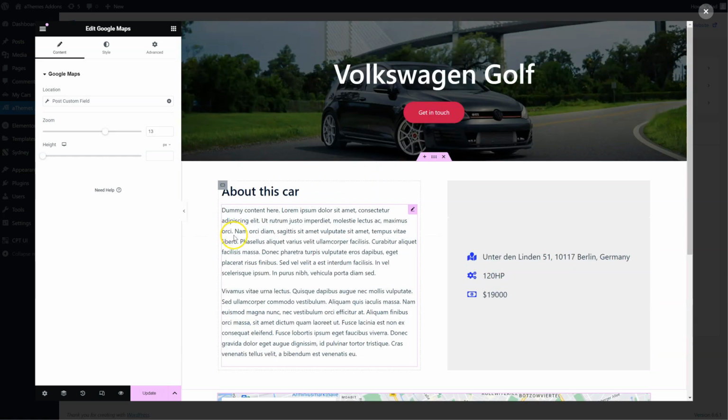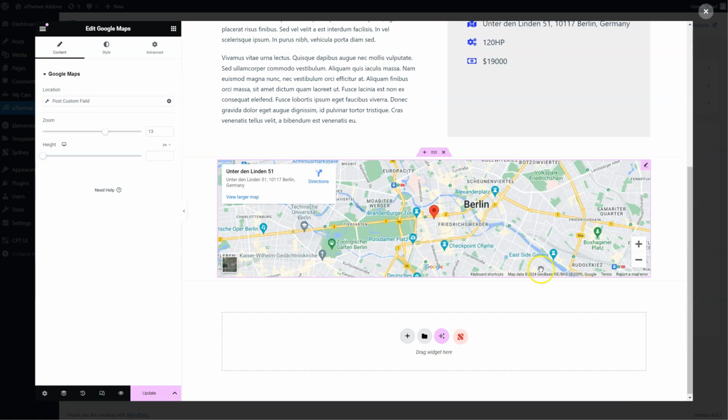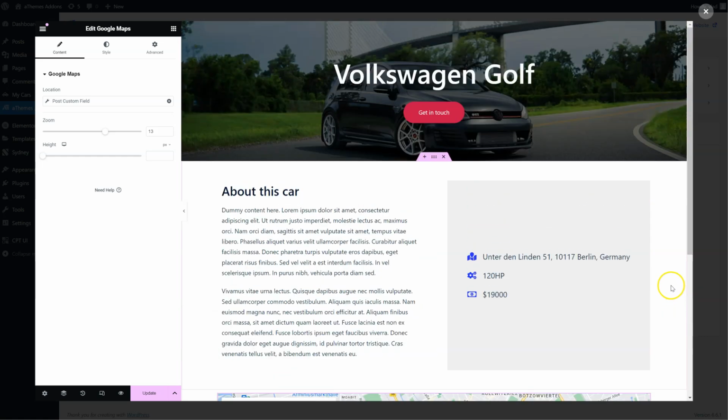Now I think this is done. We have enough info here. Of course it would have been nice to add a gallery of images somewhere, but we don't have that many images saved. We just have the featured image. So now I'm going to update.